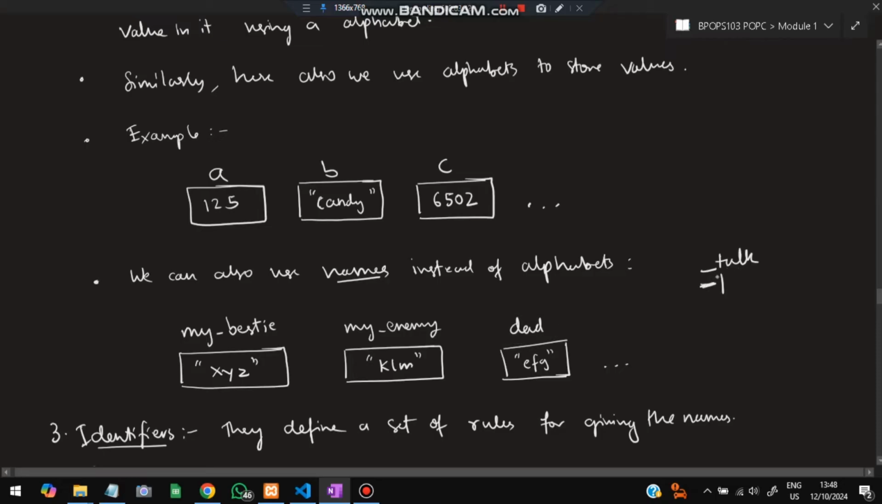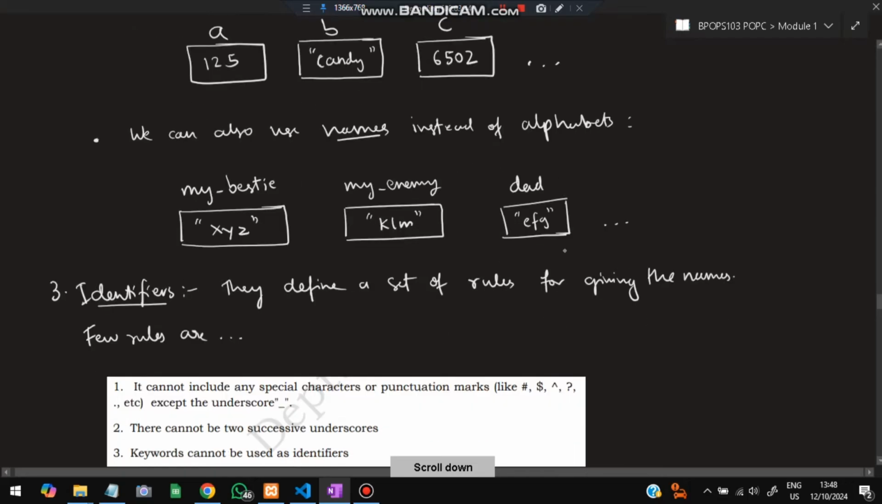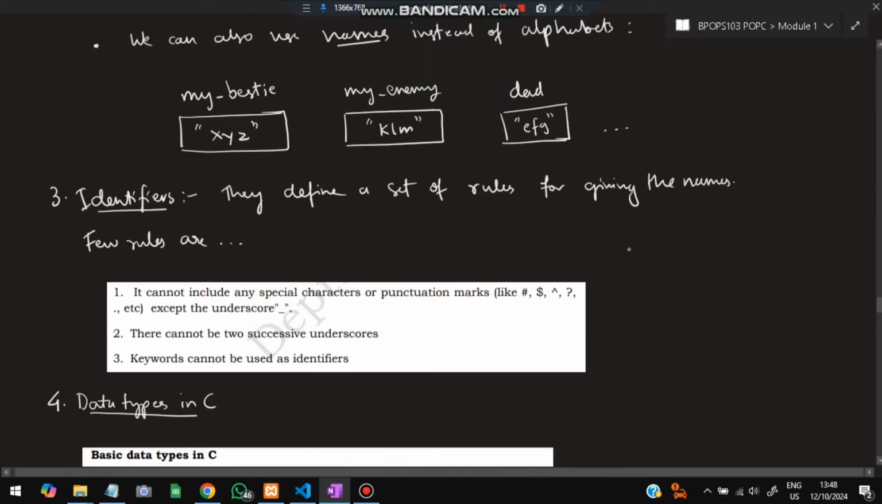It should always start with a letter only. Like that, some other rules are also there. I'll not define all the rules here. You can go through the official notes, but there are some rules for naming your variables. It cannot include special characters like hash, dollar, caret symbol, question mark, and so on. Only underscore can be used. That's why I've used an underscore.